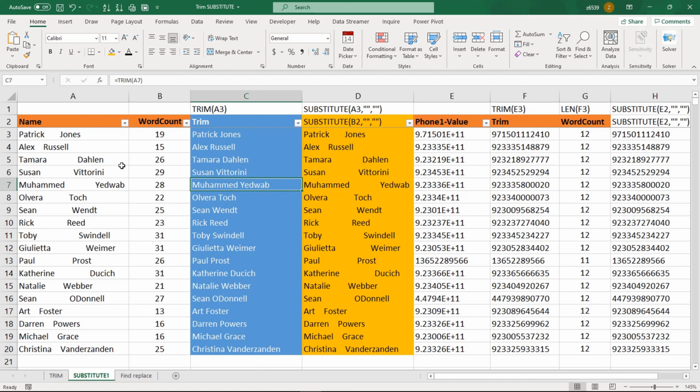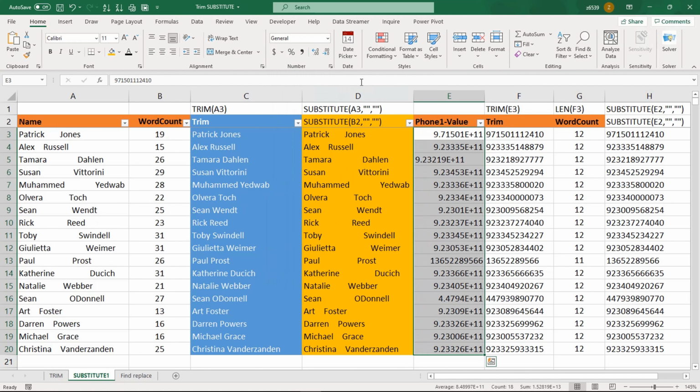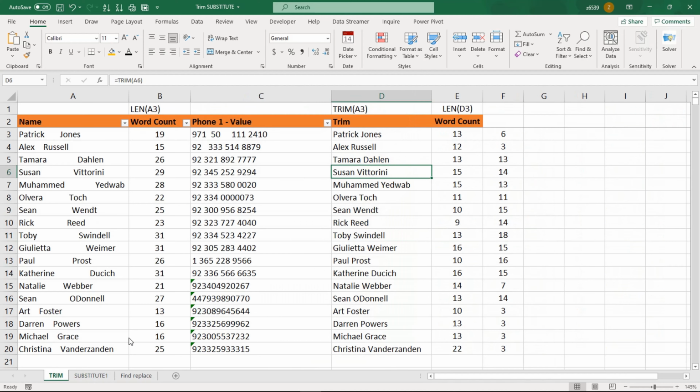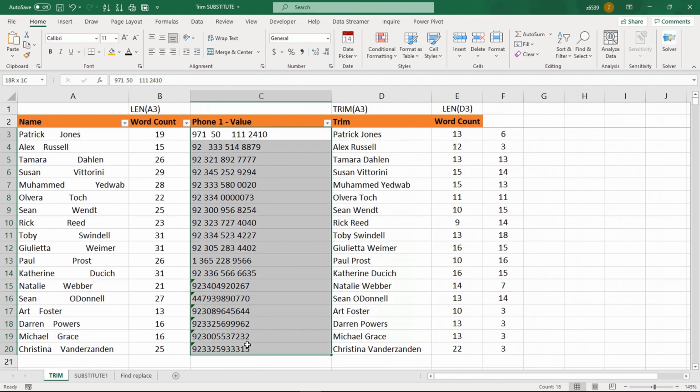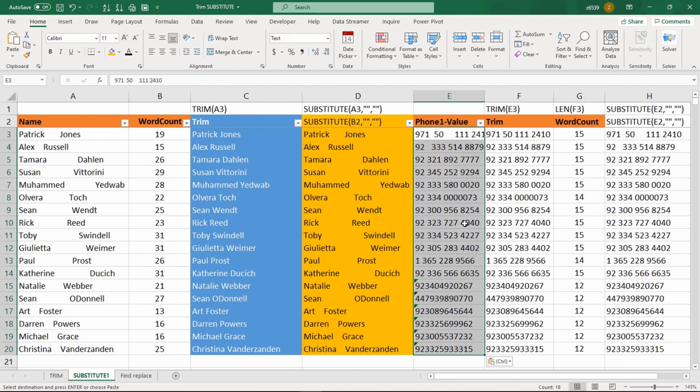In some cases, for example in the case of numbers, if you are using the TRIM function, you will find that it will not work. It is having some problem with it and it will not work. Here in this area, you will find this problem. I will copy these numbers and paste them here. You will better understand why I'm using it.